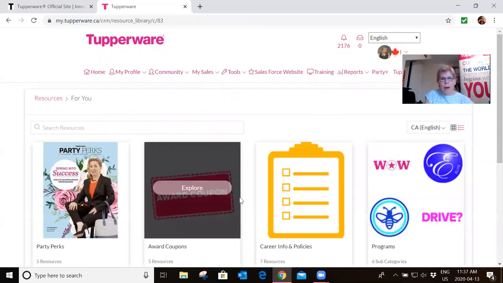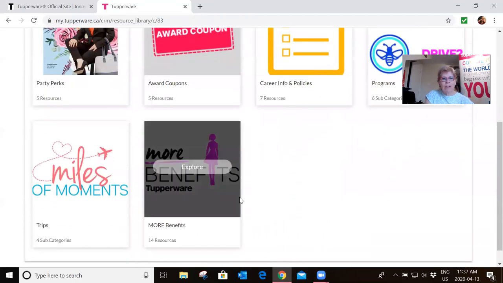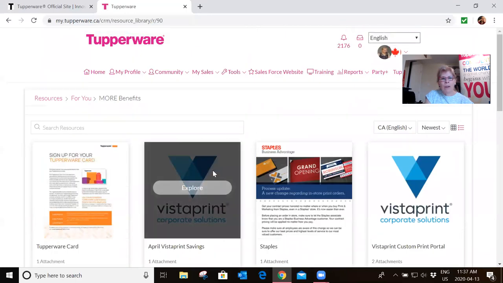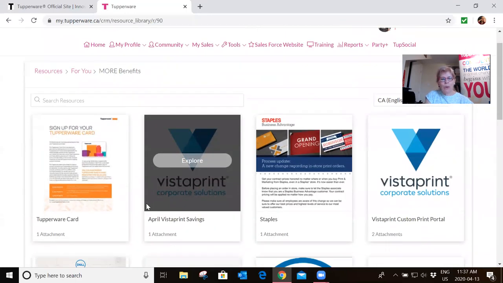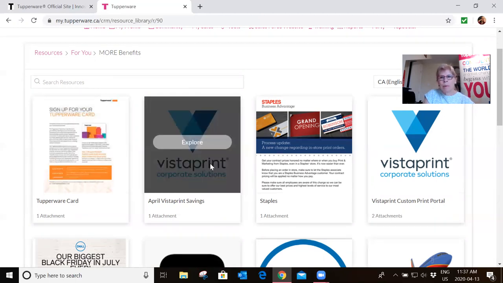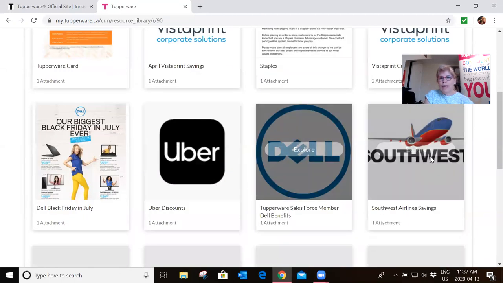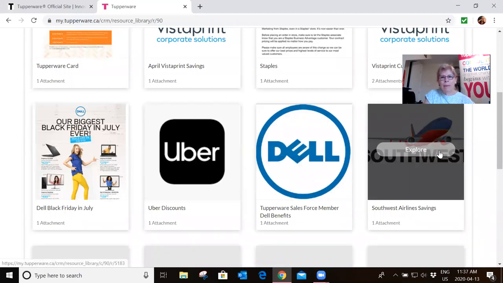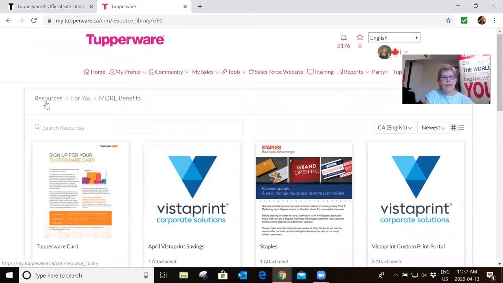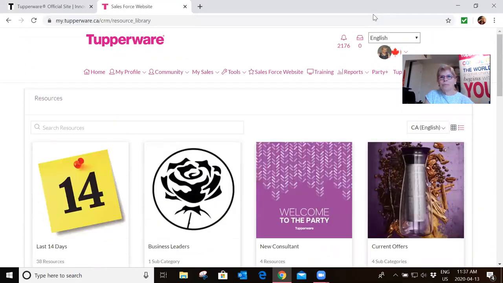But also in the party perks, we have things that are available for more benefits. So this is an area where you can see that you can get extra Tupperware card, which is a way that you can spend money and get money into an account without having to use your credit card. We have Vistaprint offers. We have even Southwest Airlines when they get back on. We have Uber offers. So that's another area for you to explore.